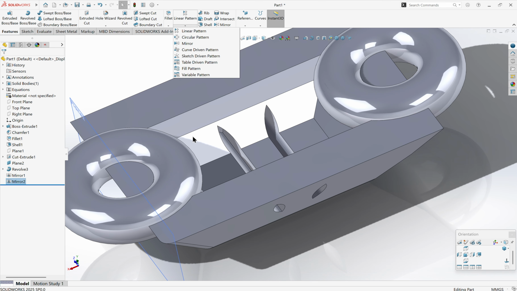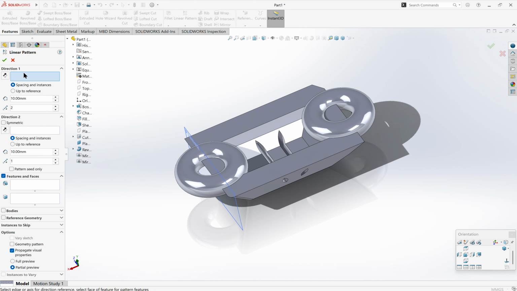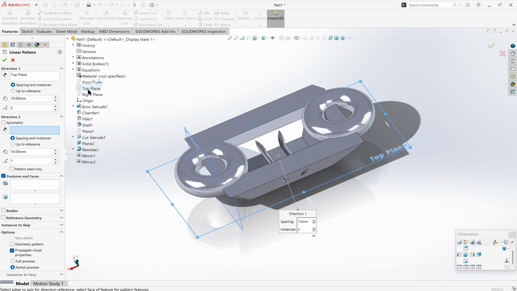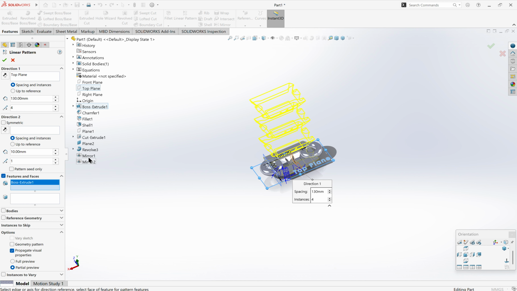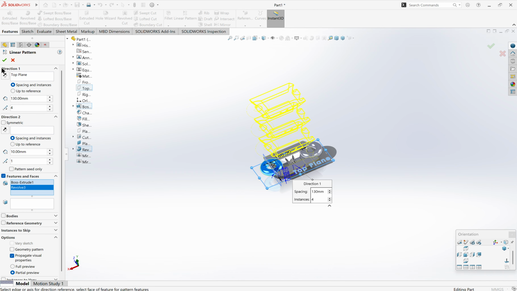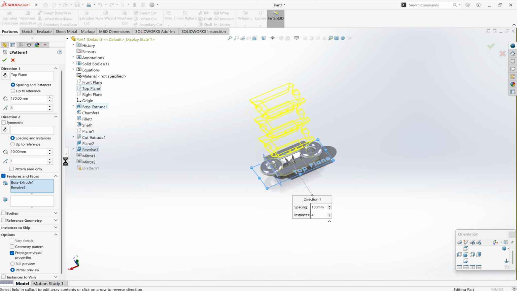Linear pattern is the same as the mirror. You're going to mirror the body, all of the body. A circular pattern, the same thing. Okay, let's do this. Now direction. I think you choose top plane and then just do 3 or 4 and increase them. Now features and faces. Do this. Look, it just made everything. And then this one too. Okay, nice. Now why are some features not joined? Why is that happening? Because we selected things that are not the same.